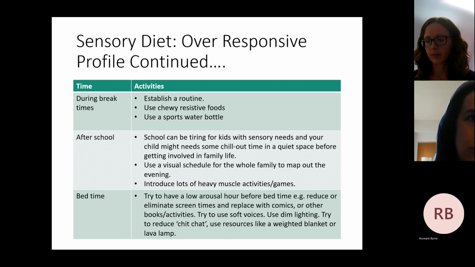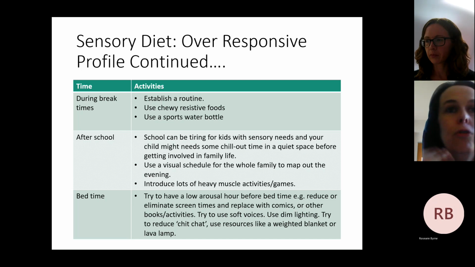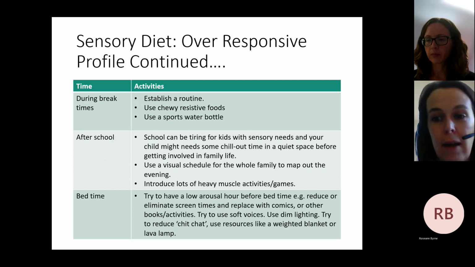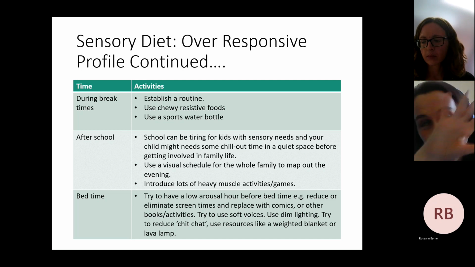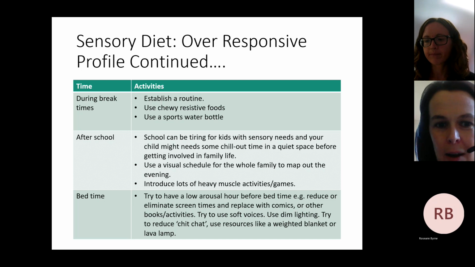So you're reducing your tone of voice, your volume, you're choosing books and dim lighting that is conducive to having a sliding from that green zone into the blue zone and then into the sleep state.